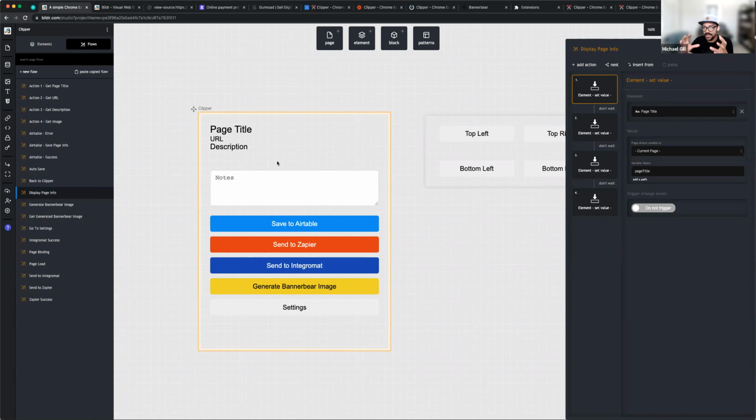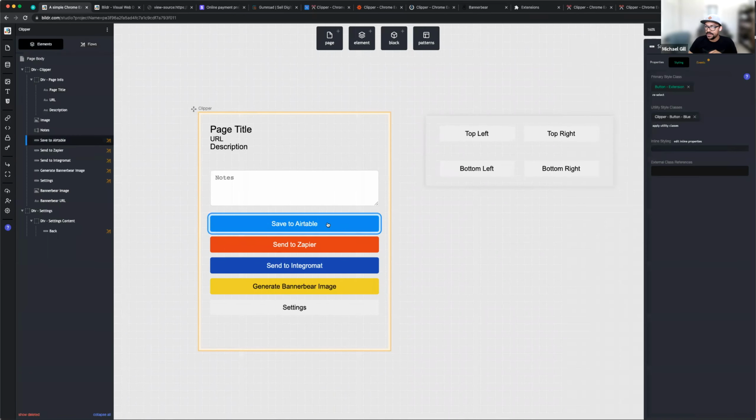So as soon as this extension gets opened up in your browser, it's going to populate that information, and that's how that works. And then for each of the buttons, save to Airtable, send to Zapier, these are just making an API call. And the API is different, obviously, for each service that you use. So I won't go into all of them, but just to give you an example of a simple one, if I look at Zapier, I had a flow that I created called send to Zapier.